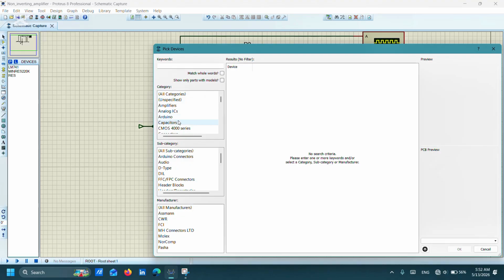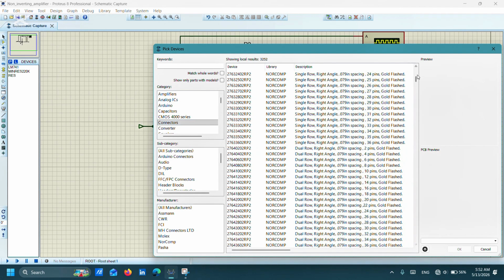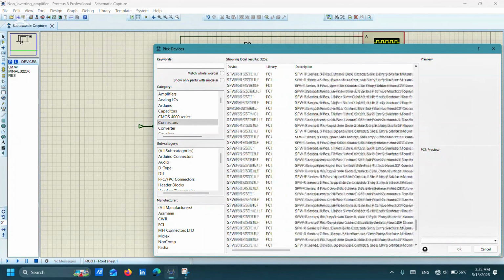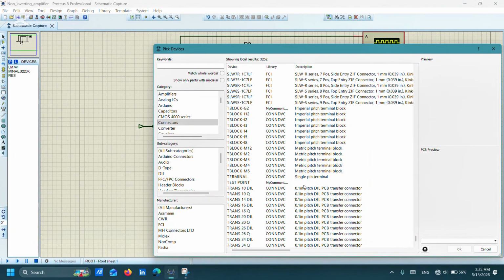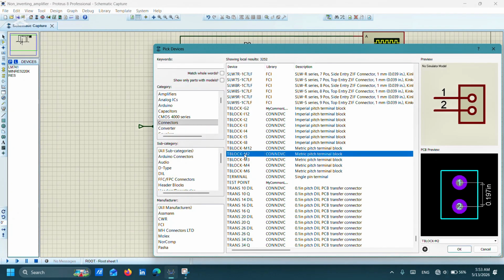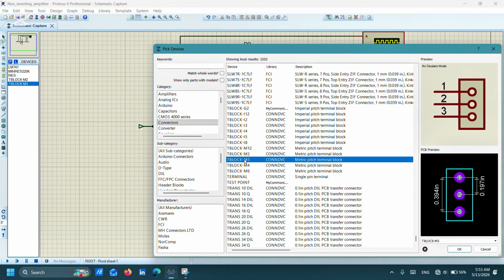Here you can see connectors. Here we need 2-pin connectors and also 3-pin connectors. So select this one, click OK.